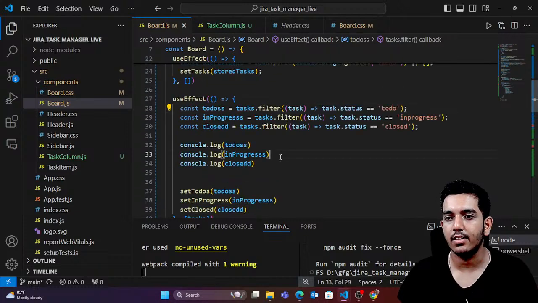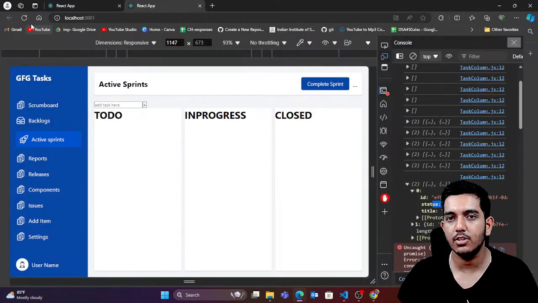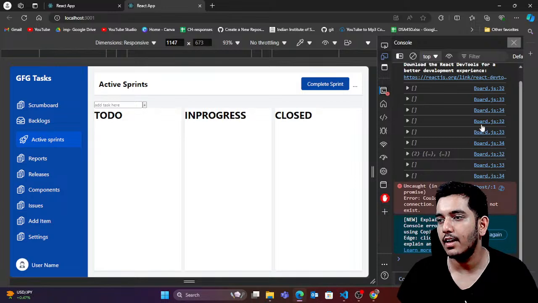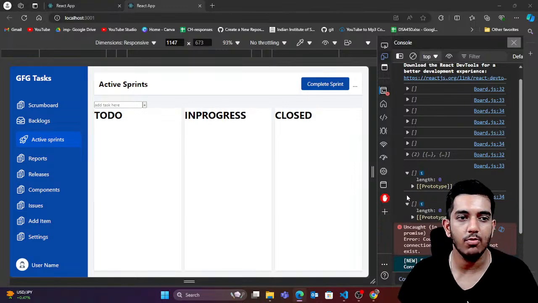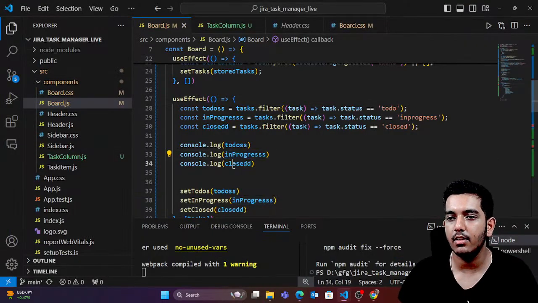Now let's check. Whenever I refresh my page, you can see what's happening here in line number 32, I am getting this. That means it's for todos. Line number 33 I'm getting empty, line number 34 I'm getting empty. That means line number 33, 34 are empty, because obviously by default the tasks are todo.